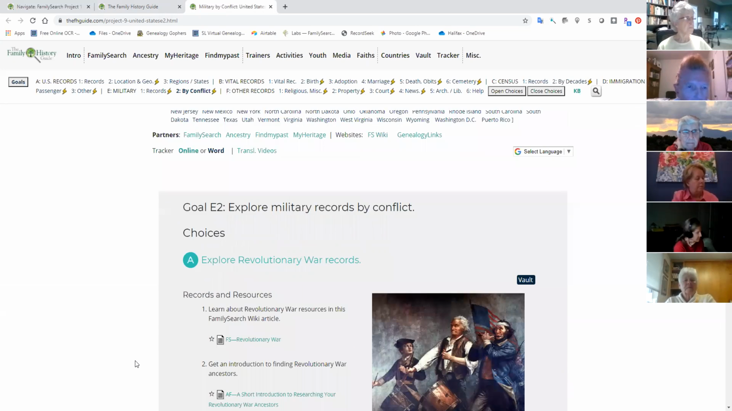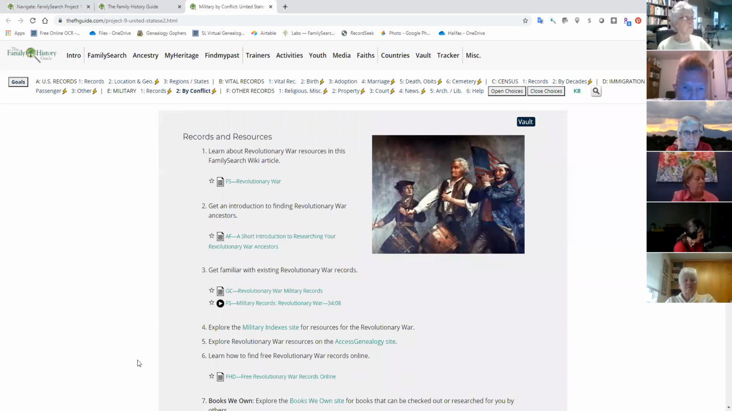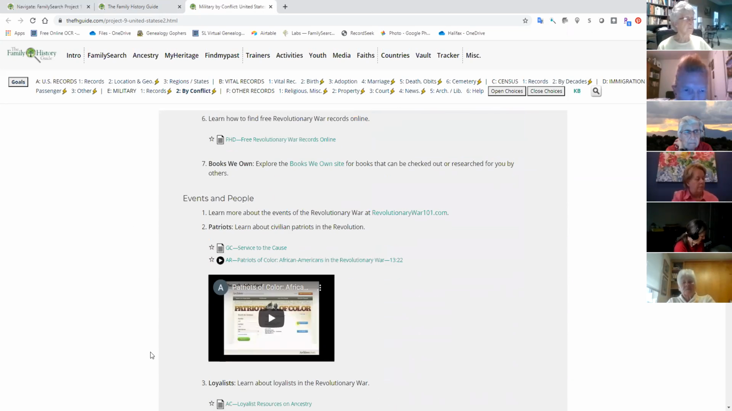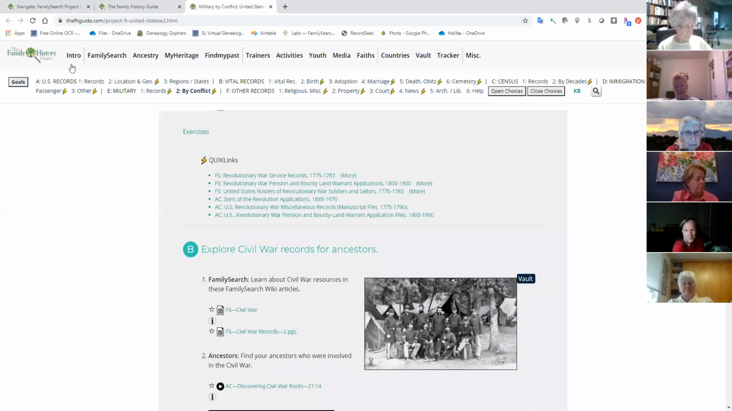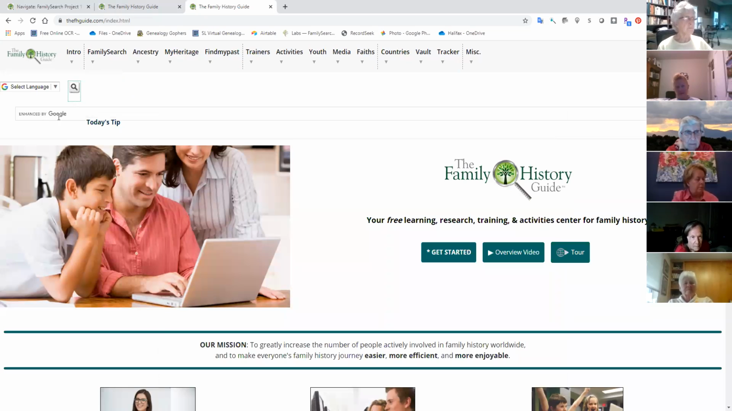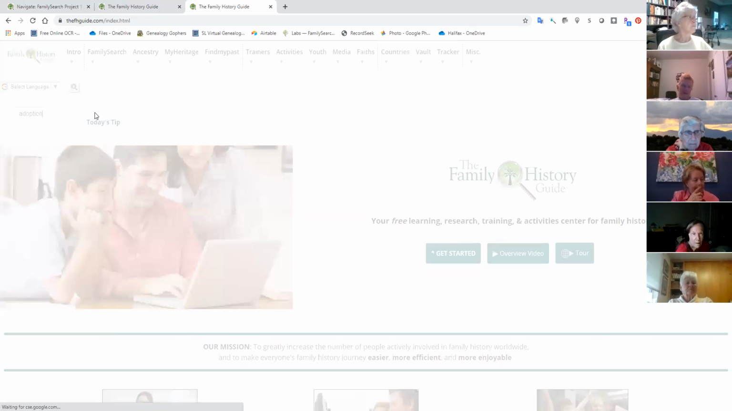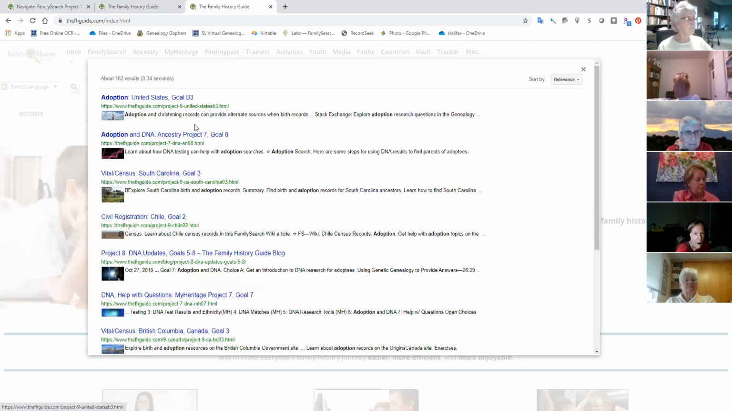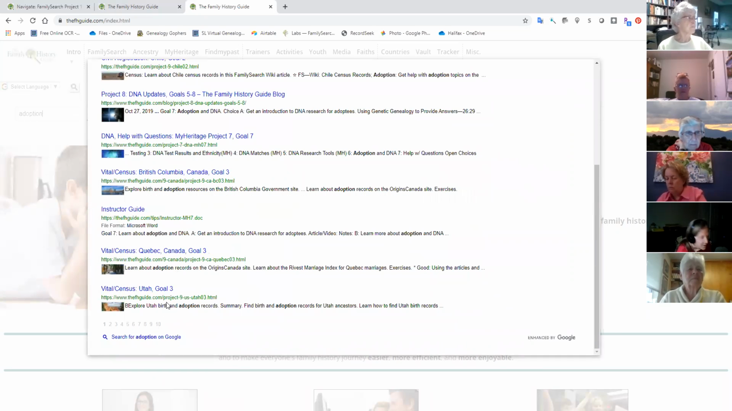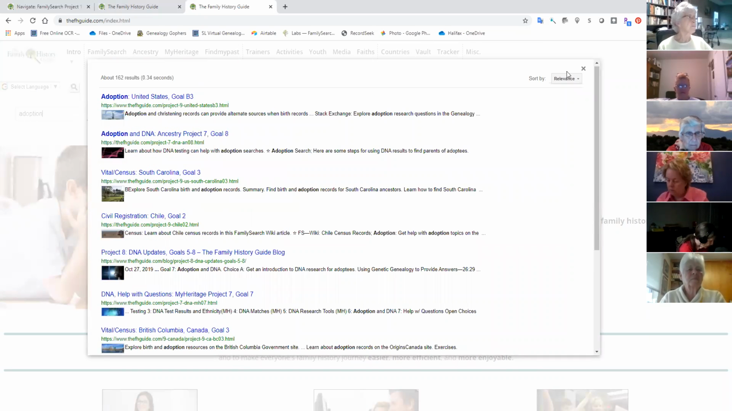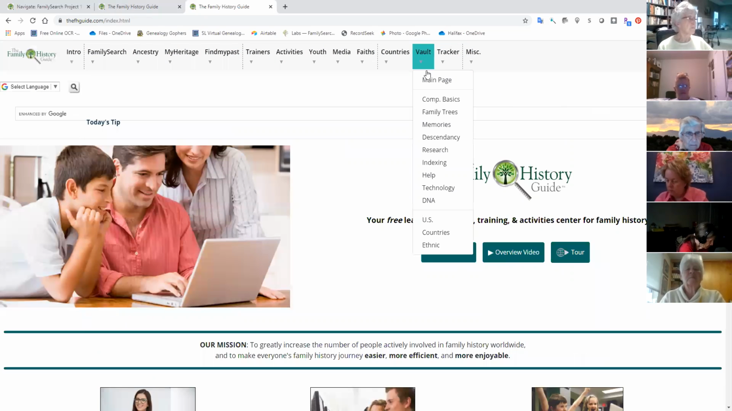Let's see. But you can go through the page and find information. So you can actually search for the topics that you're interested in. One of the things that people tend to do is adoption. And you'll see here, there's a couple in the goals and projects. But then we also have some other information that's out there in the vault.